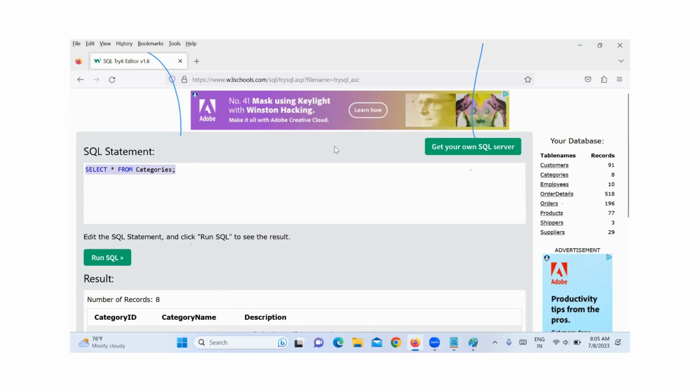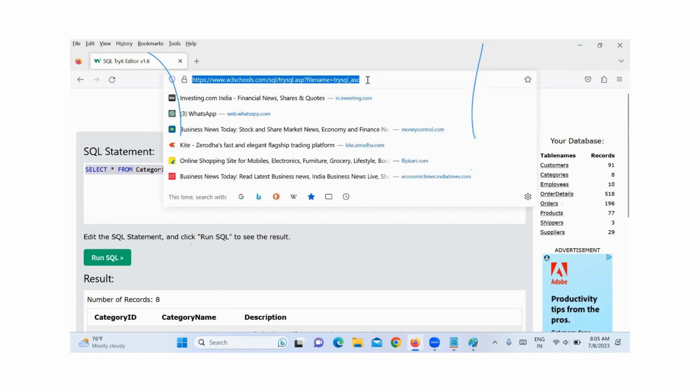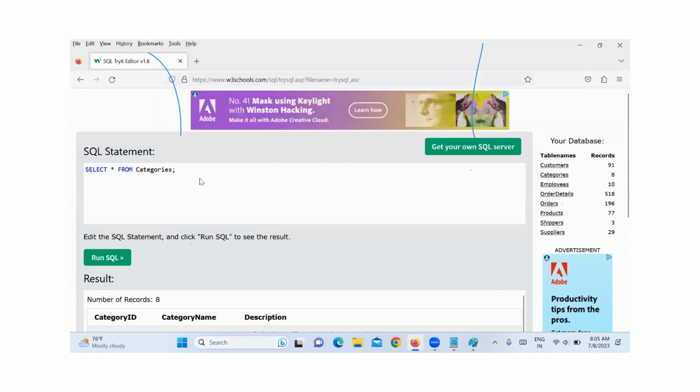So you can take this URL. I will send it to you in the chat after the session. You can use this URL and write SQL queries and practice here.